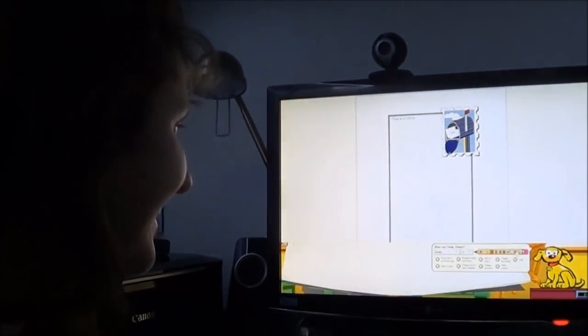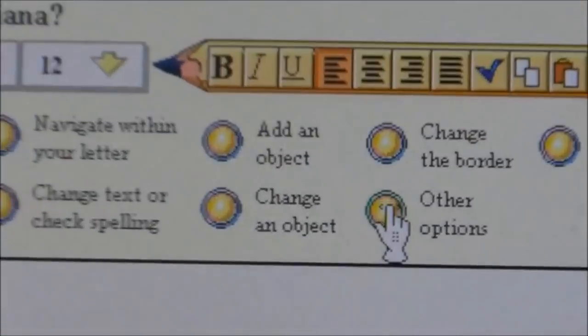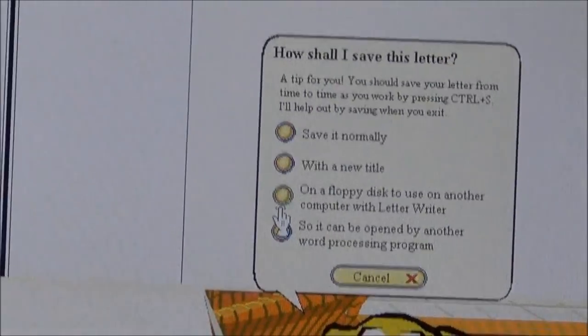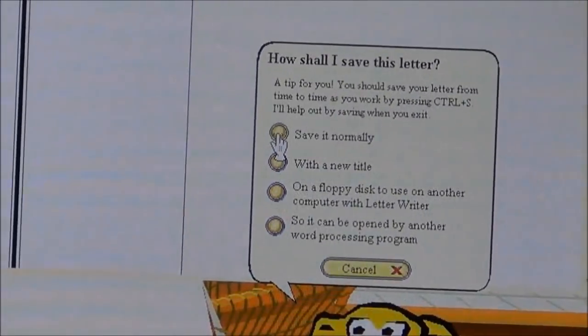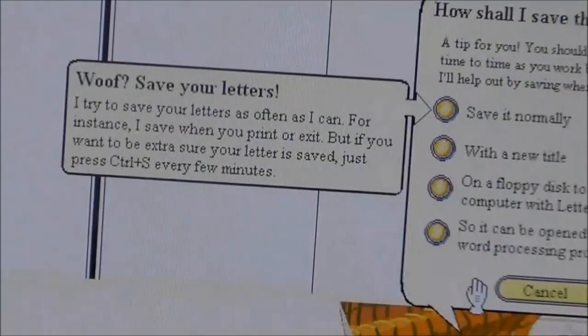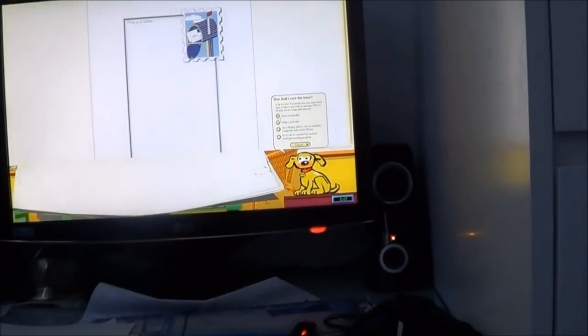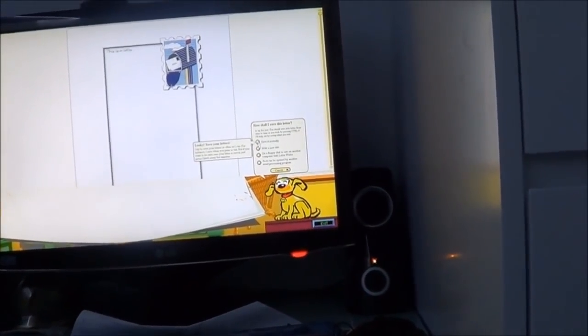What is this? Other options. Let's save this letter. Here we are. Other options. How would you like to save it? Save it normally or save it abnormally? It doesn't say save it abnormally. Save it normally. Save your letters. Save it normally. Okay. Is this getting a bit difficult? I keep selecting save it normally, but I don't actually understand what's going on.